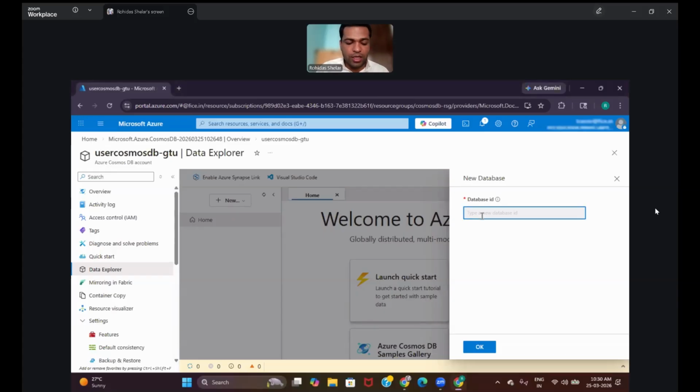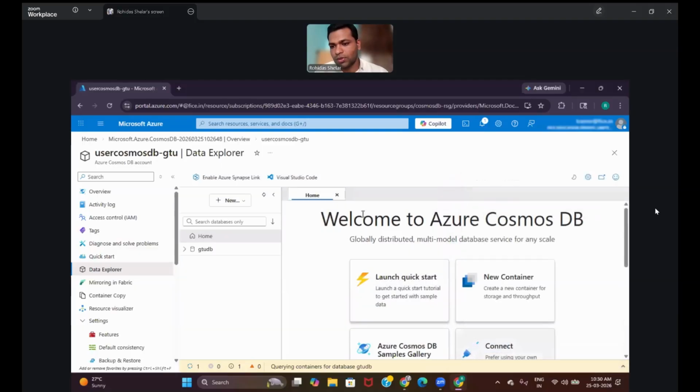For the database name, suppose I write new GTU DB. GTU, and I can write the name of it like a DB. Okay, GTU DB. I will click on OK. Now the database is created.